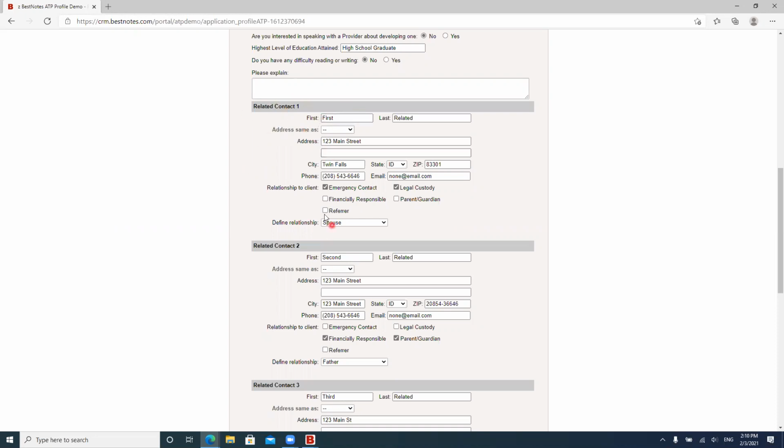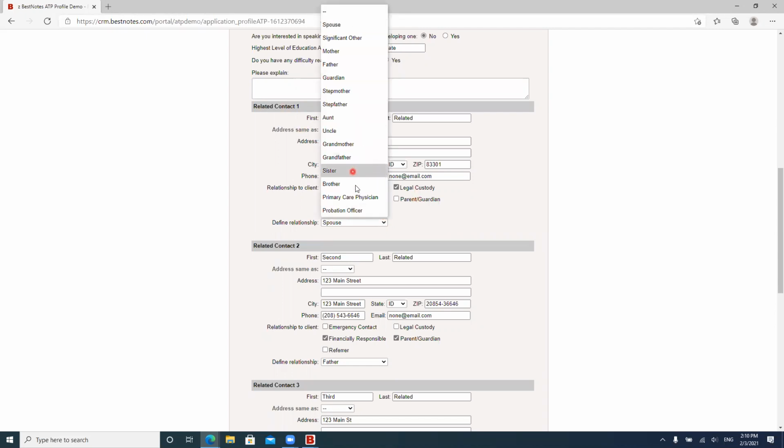And we've streamlined the design of this recently. And there are some really nice features here that can make this quick for the client to fill out. But each one of these related contacts also has a place where they can define that relationship to that contact and then give you further information regarding that relationship.